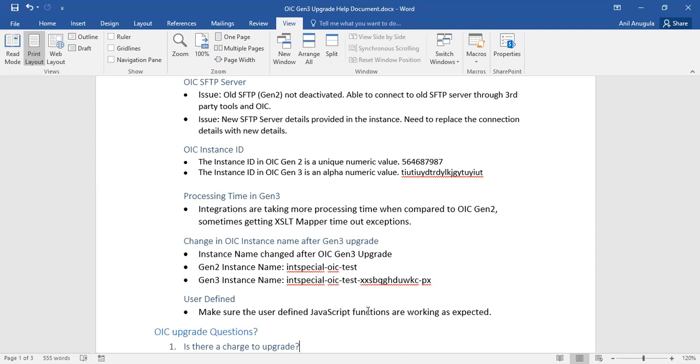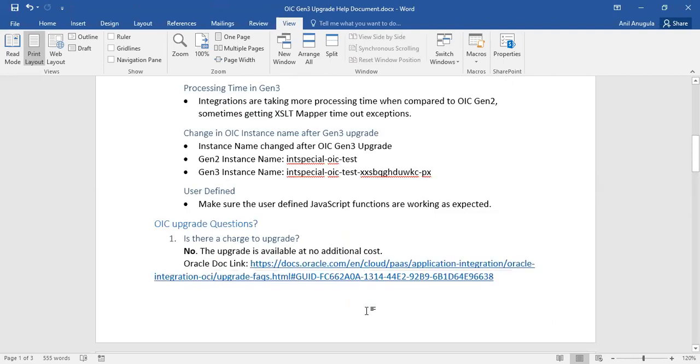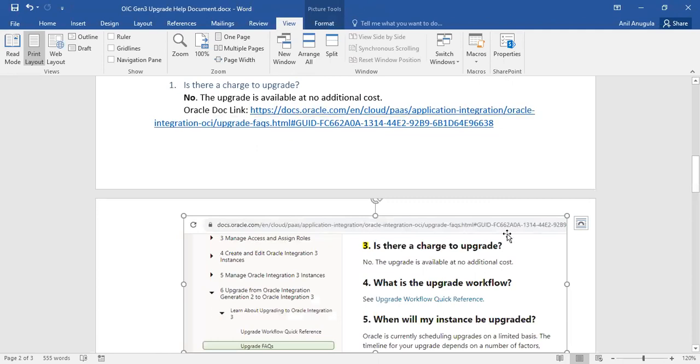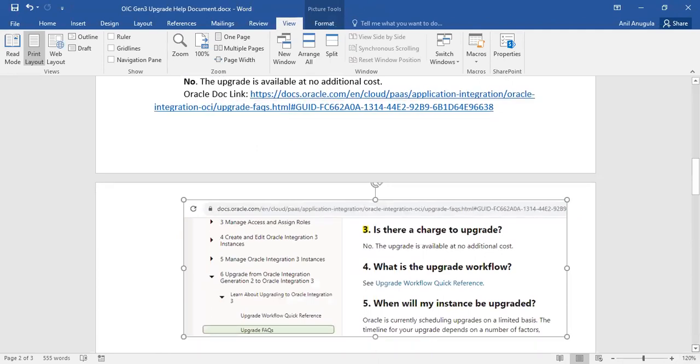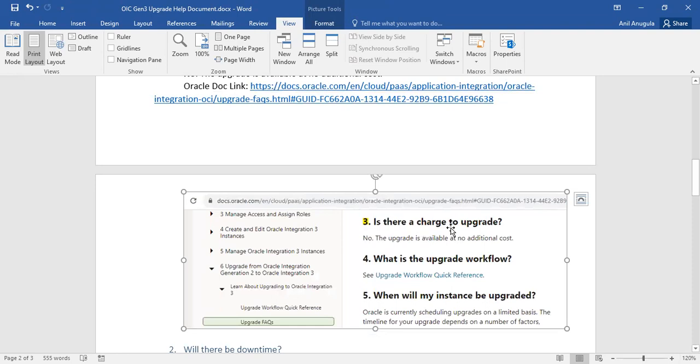OIC upgrade questions. So this is one of the important parts in this video. Is there a charge to upgrade? We are receiving this question from each and every customer. The answer is no. The upgrade is available at no additional cost. I mean, the upgrade is free of cost and performed by Oracle. You can see the screenshot from the Oracle documentation. Is there a charge to upgrade? No, the upgrade is available at no additional cost.